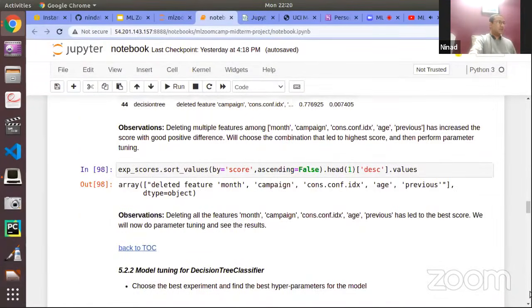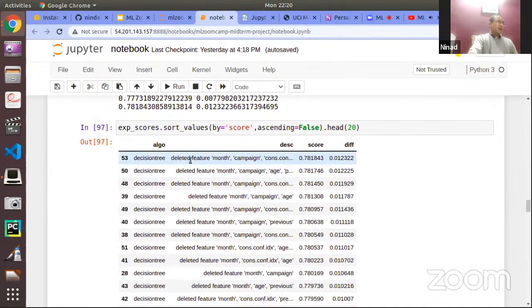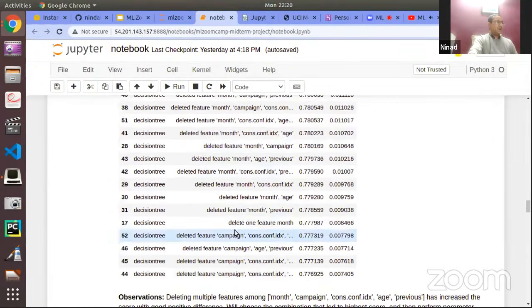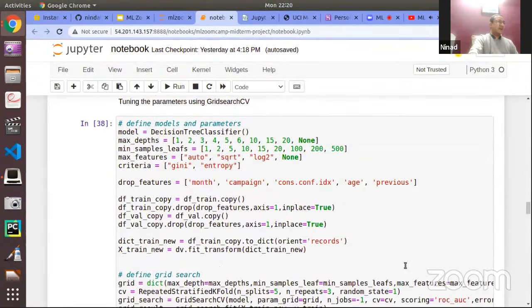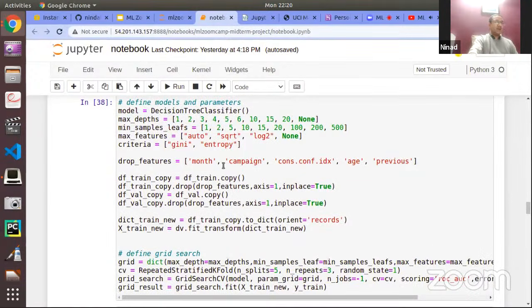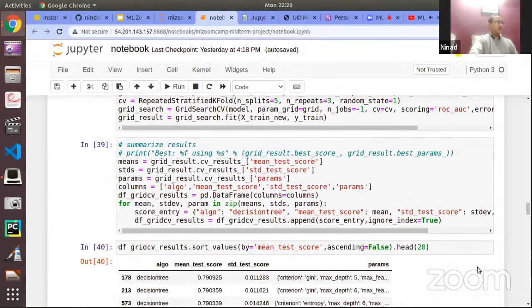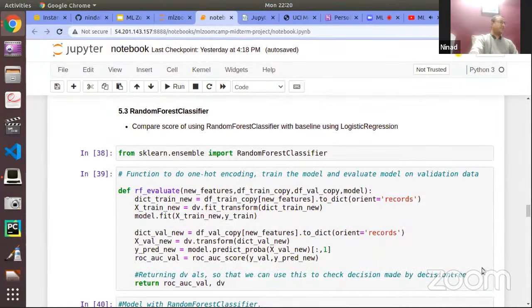So let me skip to before. And here also what I found is that deleting multiple features scored more compared to deleting one feature at a time. So I chose the highest scoring combination, and because none of the other transformations had helped, I did not apply any other transformation but chose only dropping the features. And then I used the grid search CV to find out the hyperparameters.